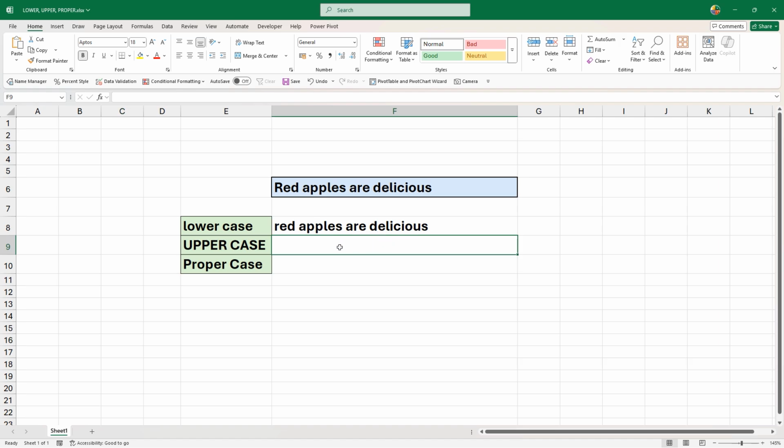Next, let's add upper function. Select cell F6 as input text. Close the parenthesis and hit enter. We can see all letters of input text get converted into uppercase.